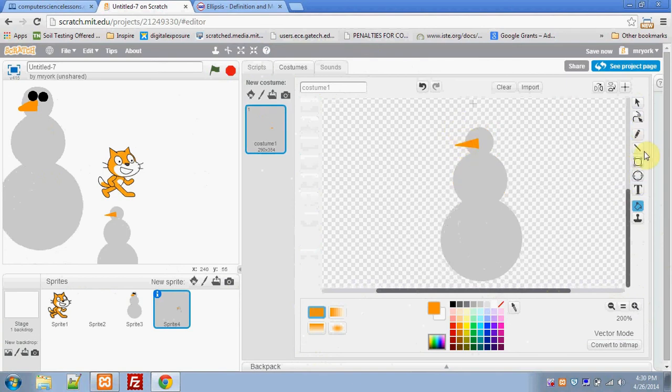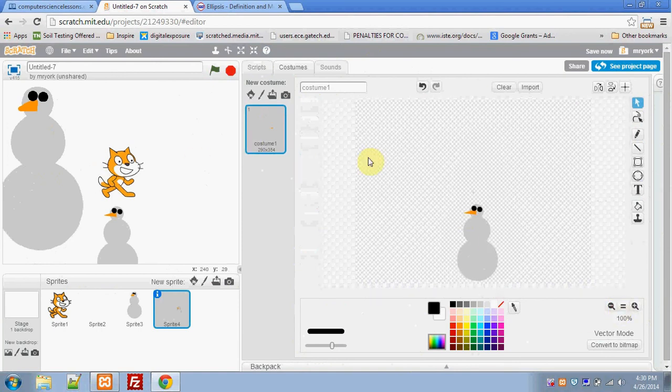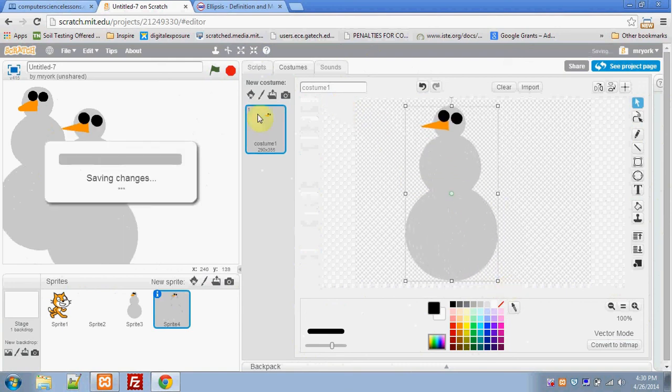And then lastly, I'm going to put my eyes in the same way I did before. I'm going to get my pencil tool. I'm going to get a thicker line. And there's an eye and there's an eye. Now my eyes didn't go in the place I wanted them to. That's fine. They're separate objects. I can move them at any time. So now that I've got my second snowman, I'm going to zoom back out. And when I make this object, I'm going to select all of it and blow it up really big.